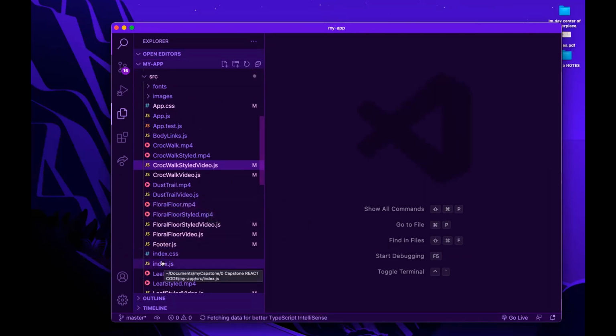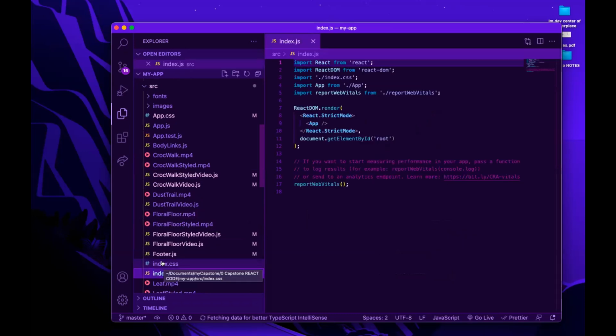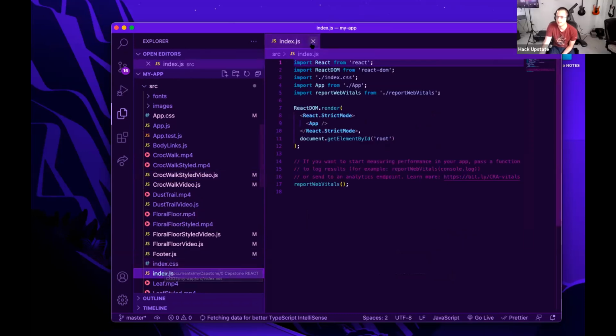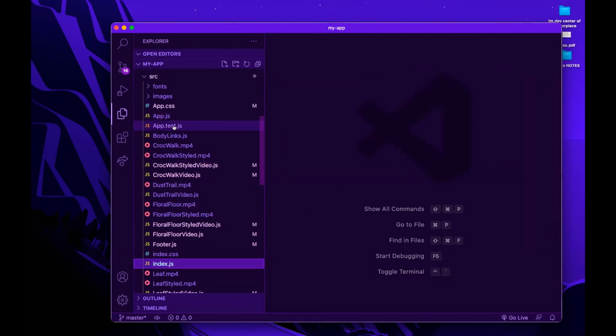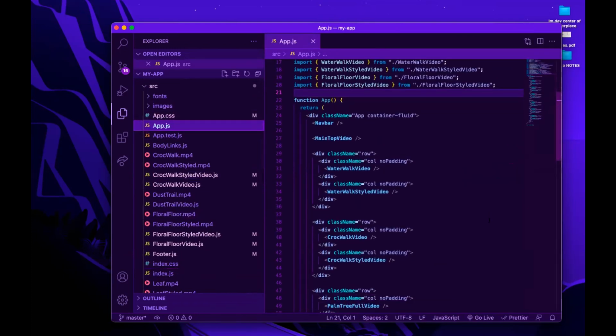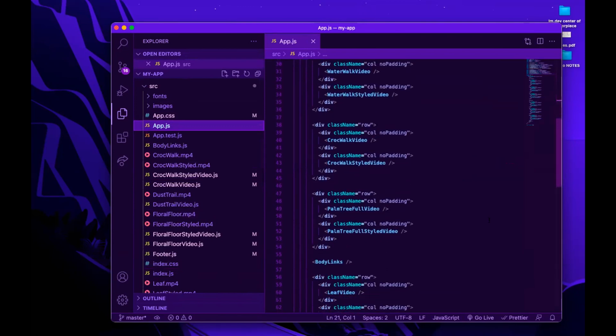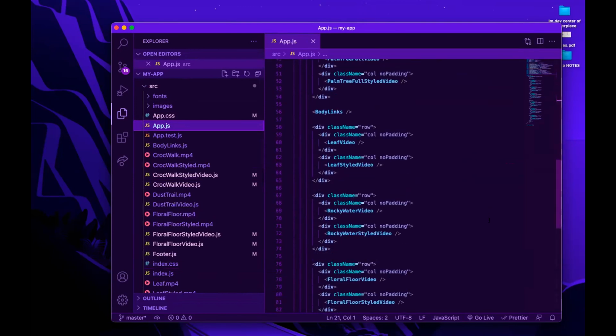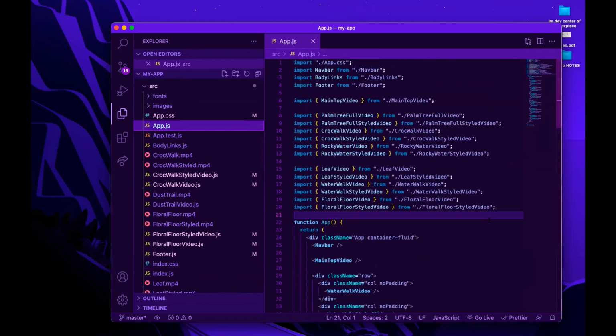Well, I don't think it's going to be index. I don't think it's that one. And then app.js, let's see. Well, maybe this was a bad idea. Are you seeing anything useful? No, this is pretty straightforward.